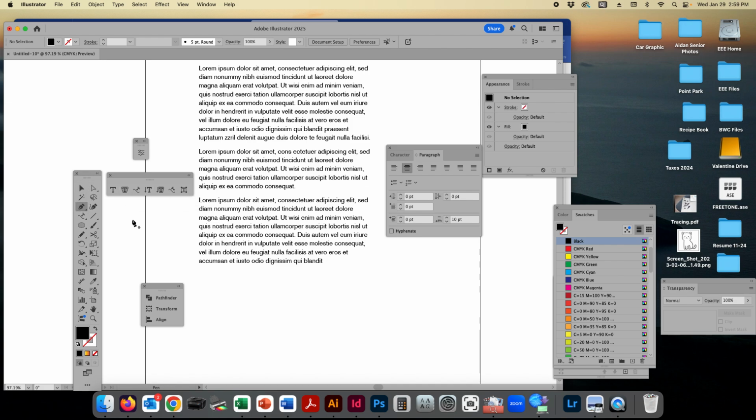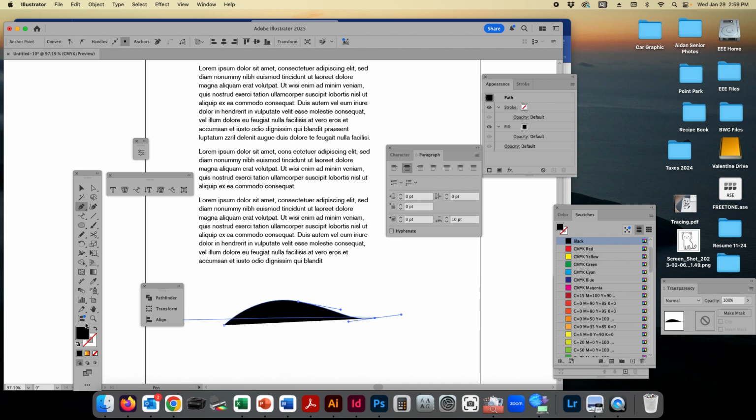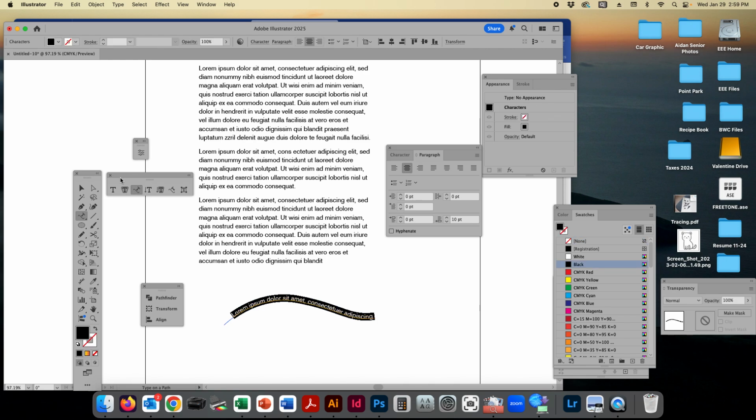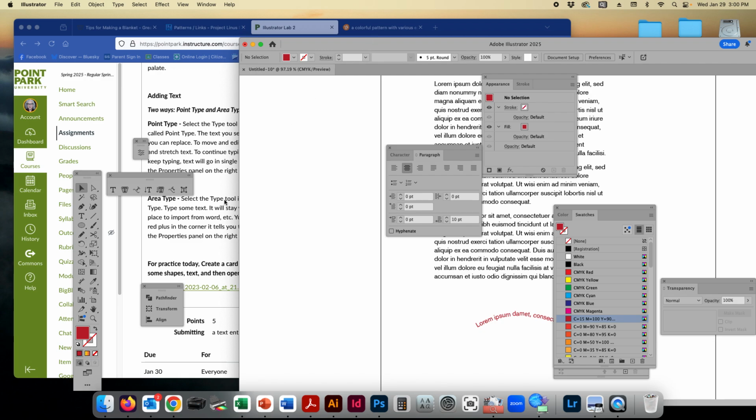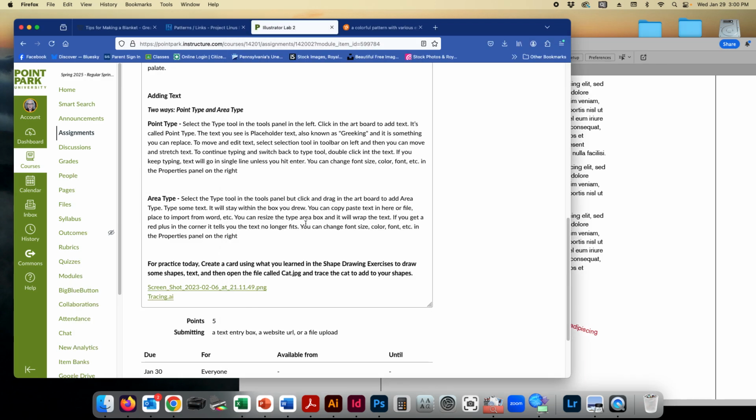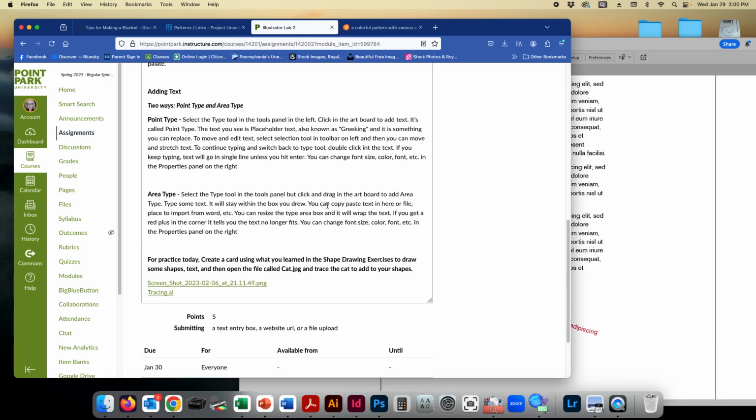You can also do text on a line. So if you had a curved line, let me flip that, and you wanted text on this path, you can also add it to lines. And the text is still live. You can color it. You can do whatever you'd like. So play around with that. And here's some written instructions.